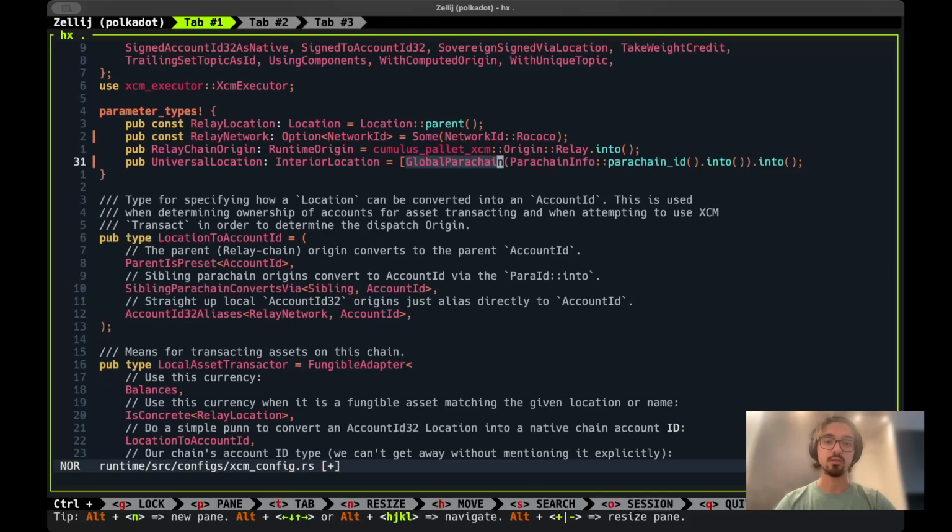So let's change it to global consensus. And then we want to grab that network that we defined. This get syntax is how we access these variables defined within parameter_types. So just do GlobalConsensus(RelayNetwork::get()), and because this is an Option, we need to unwrap it.